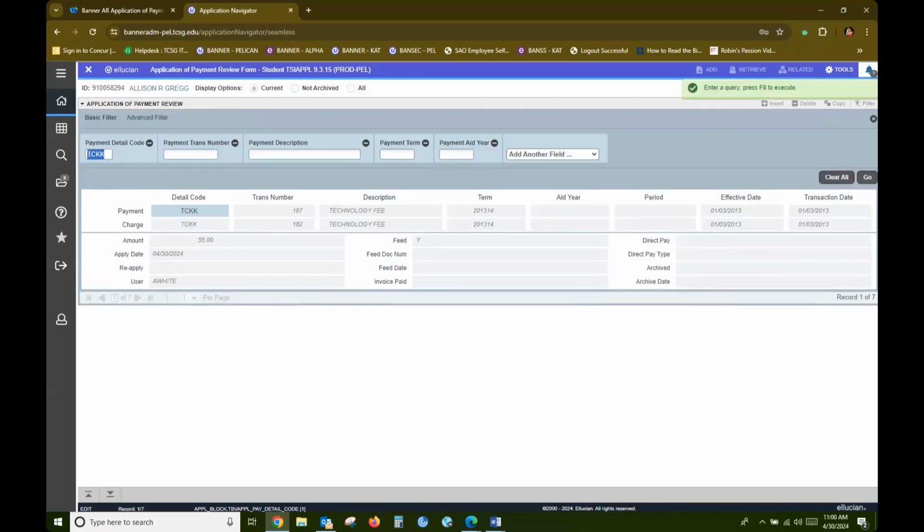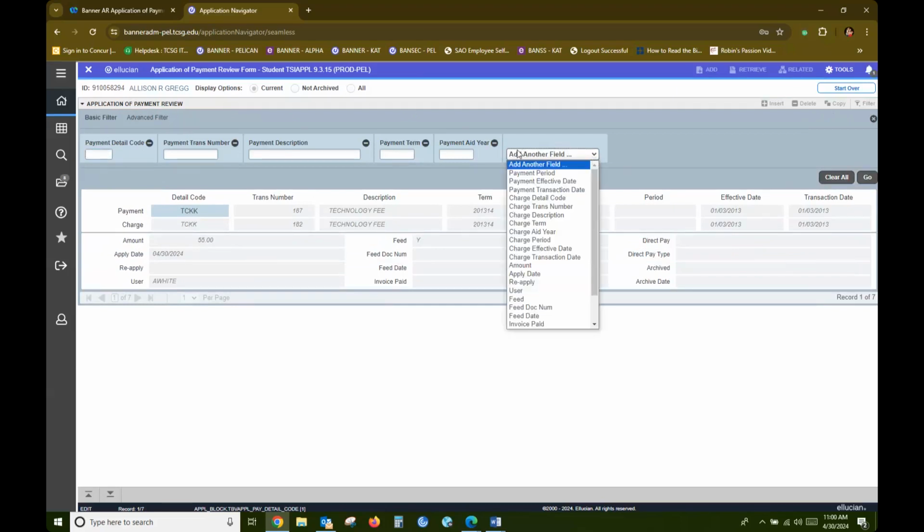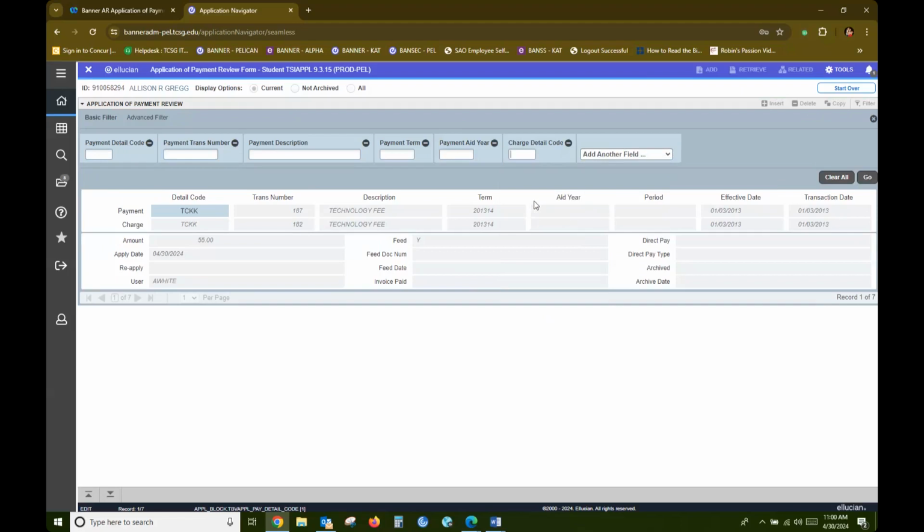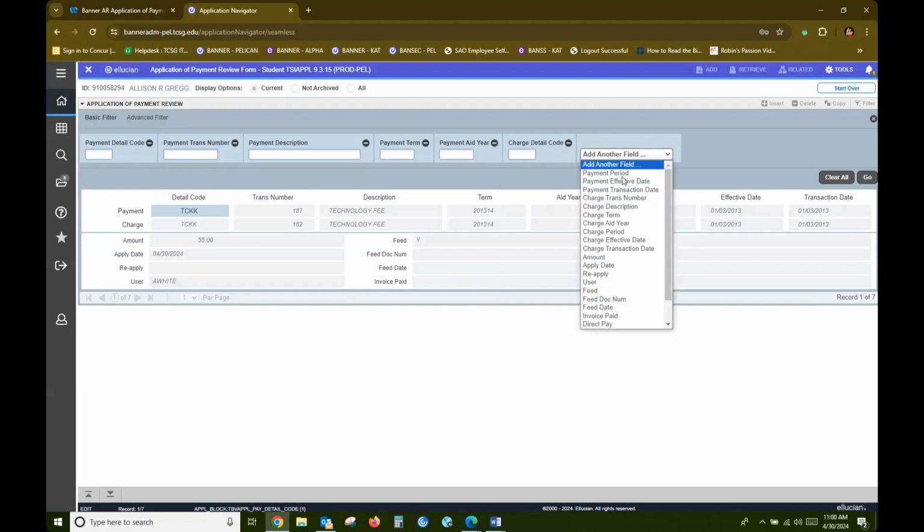If you were to put a charge detail code here and there was no reversal, you would not get anything. It would say no records returned. So if you want to specifically look for charge detail codes, you have to go here and add another field. And then if you look, this list is in alphabetical order, just like it is on all the other ones. The charge detail code information is here. So you can then put your charge detail code out here and do searches on that.